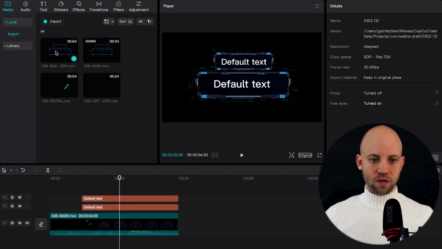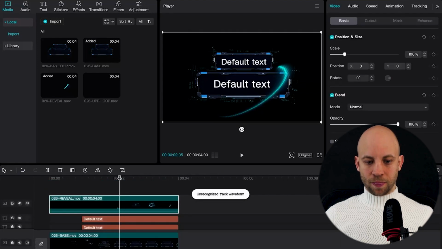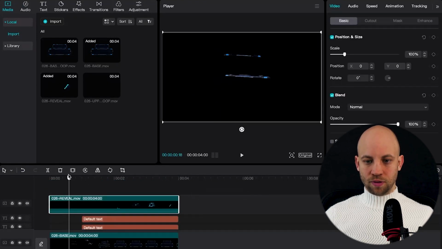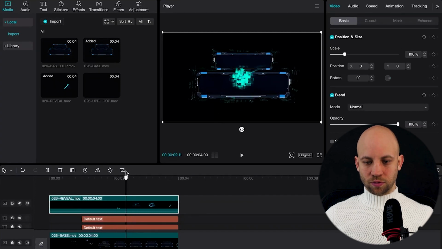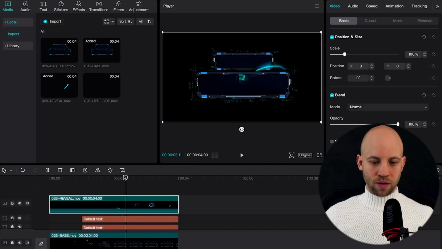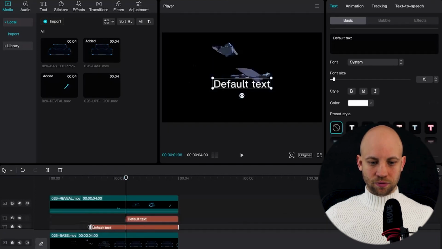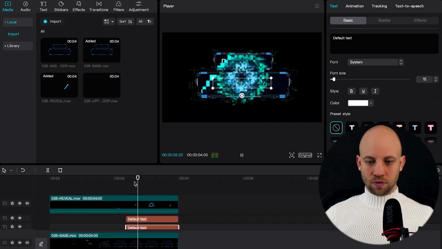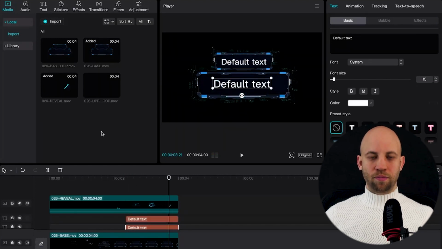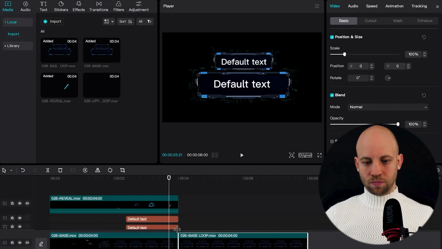Go to media and now just drag in the reveal file and let's preview this. There's a point where the text magically disappears. Boom. I want you to cut the text exactly at that point, like this. Bam, the text appears. How cool is that? Now let's continue this with the bass loop at the bottom.